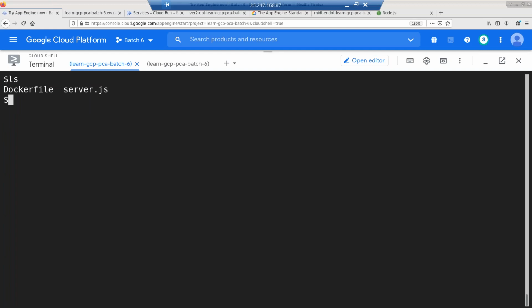Now let's just do docker build, docker push. That's one way, but I'm lazy. So I'm going to use gcloud builds submit -t gcr.io/dev shell project id/cloudrun. I'm not going to put a tag, folks.